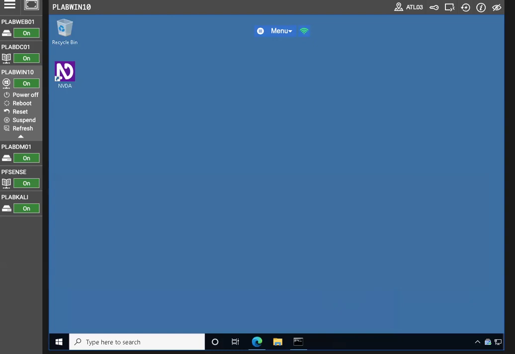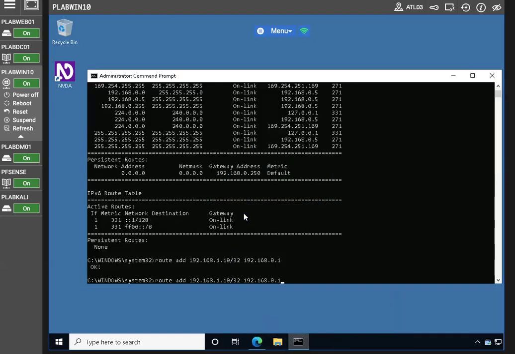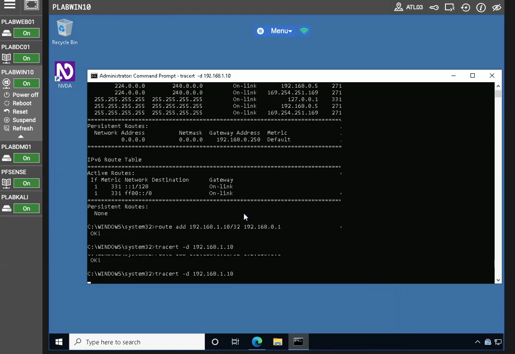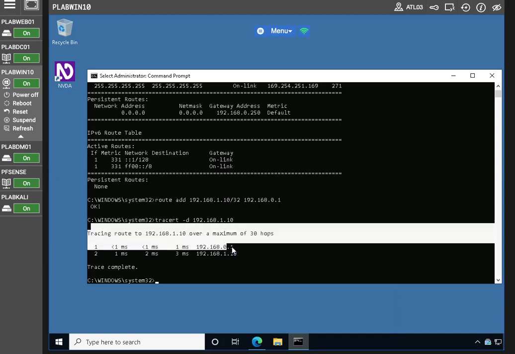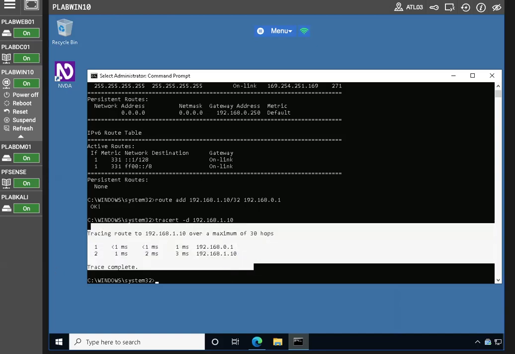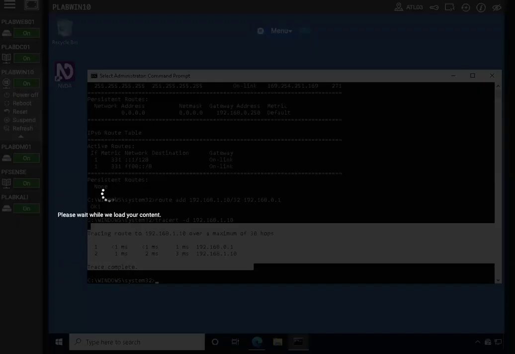Remote session, and now I'm going to check the trace route to the server as well. Let's see, it's on this one. Yes, it is. Let's check it. That was very quick. Trace complete, as you can see here. Everything looks pretty good, right?